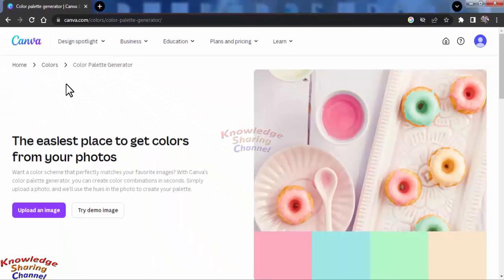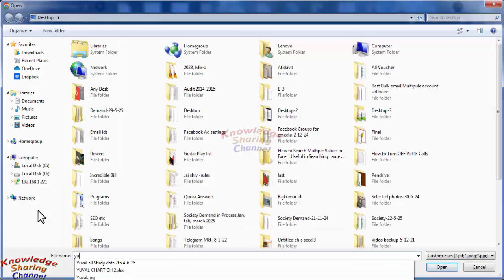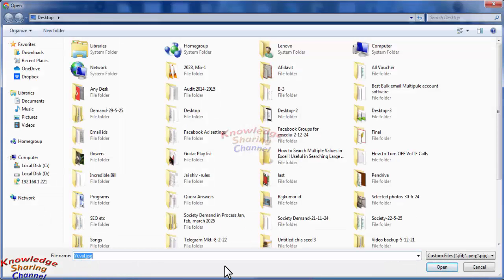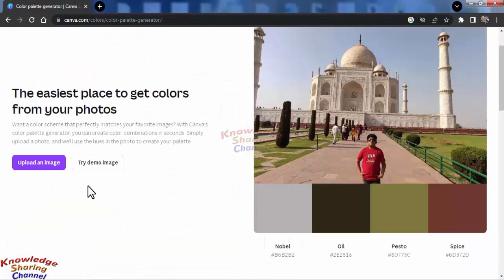Now here you will find the option to upload an image to generate a color palette, or you can try a demo image also. I will upload an image from my device. Select the file and click on open. Now immediately it will show color palettes for the image.